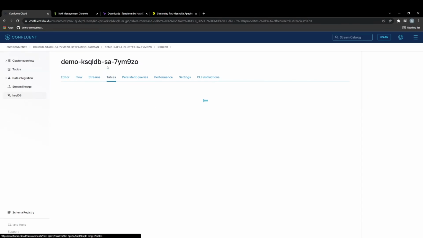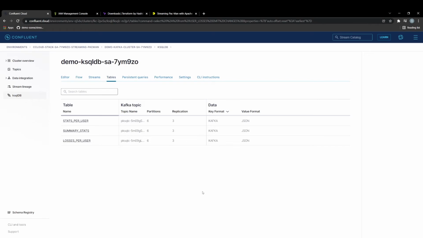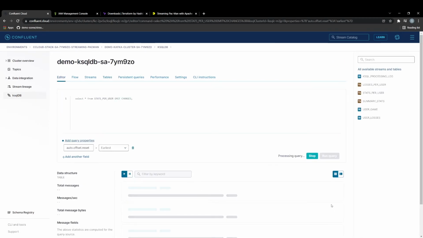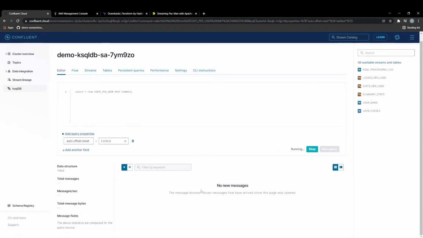If we go over to the tables, we can see that we got stats per user and losses per user as per the usual. So if we query this table for the earliest, we can see no new messages. Oops. Yep. That was scary. But yeah, this is exactly what it should be showing you. Is that you have a user skill curve with the highest score of 1420, the highest level that it ever got was 1, and the total losses it has is 0.